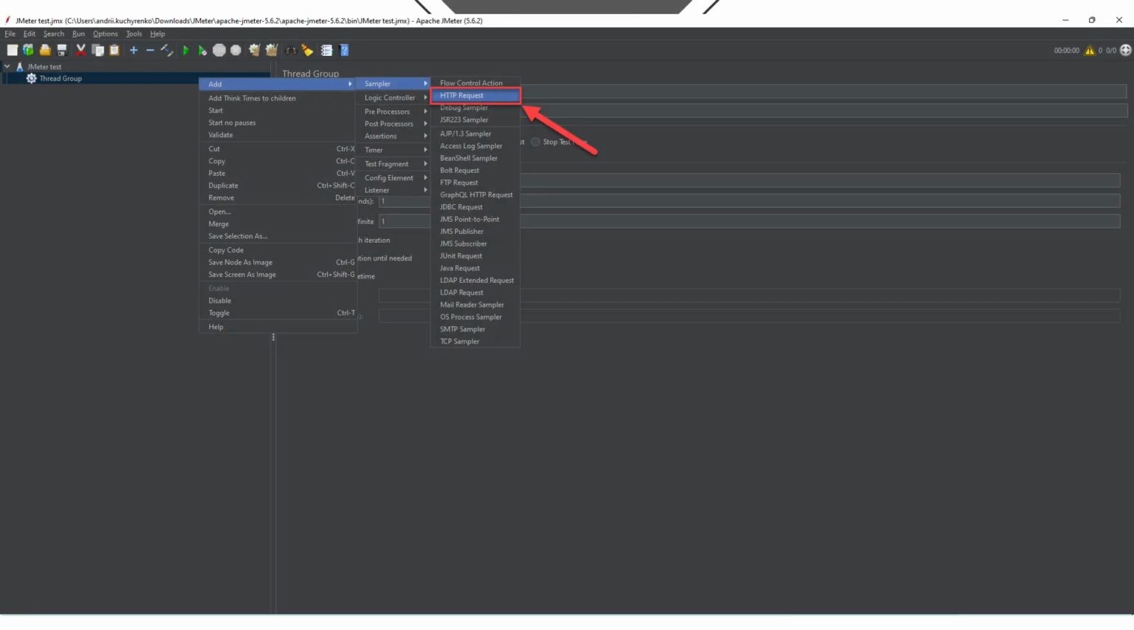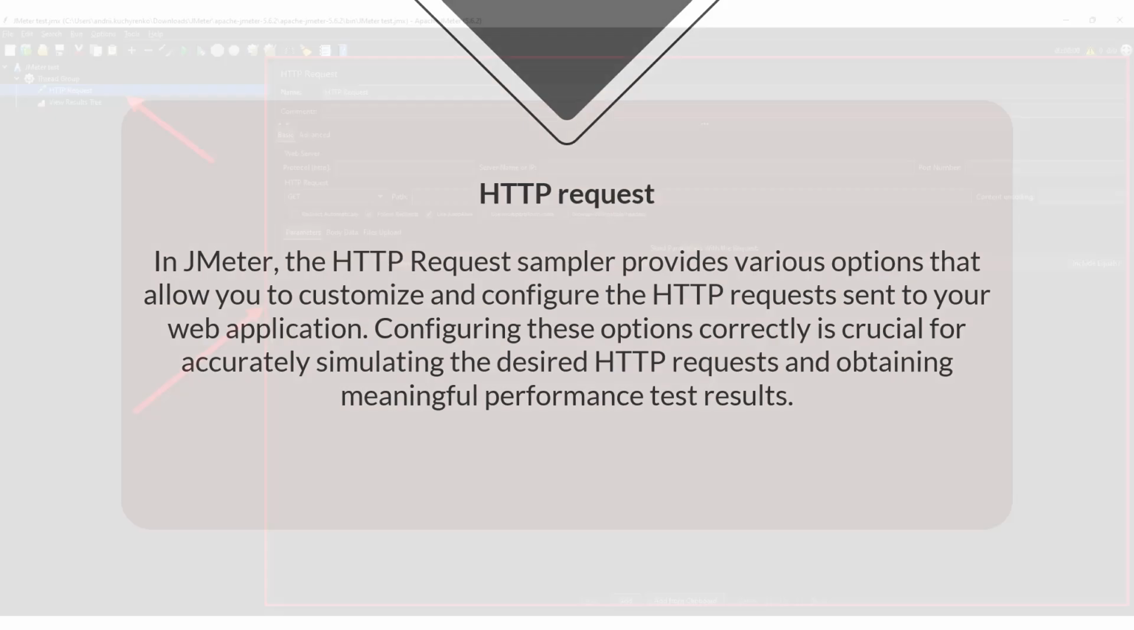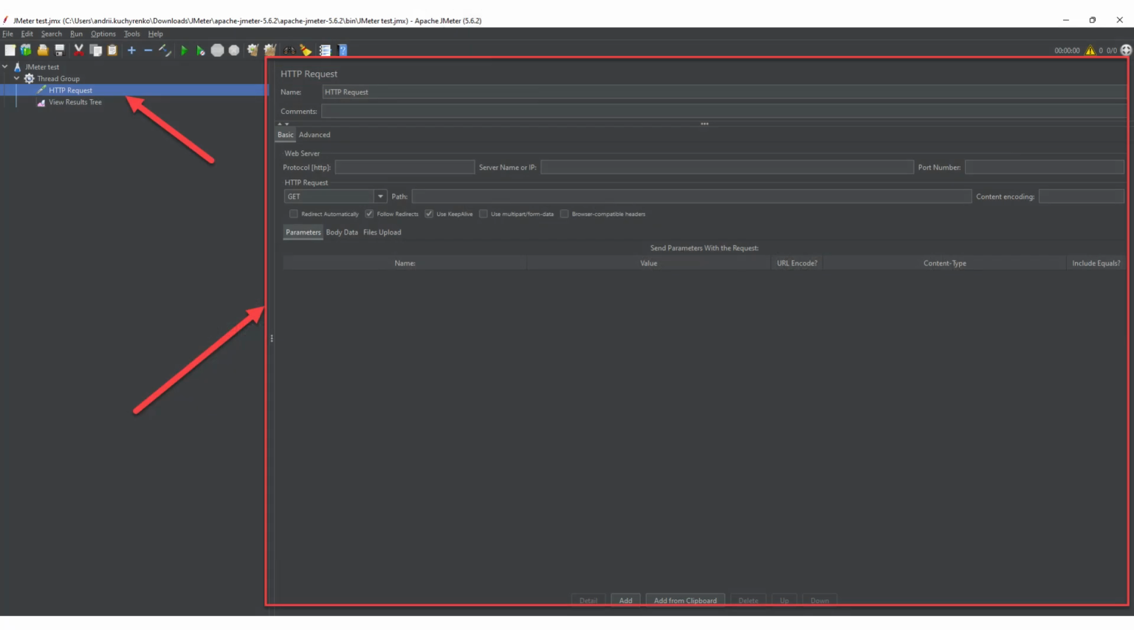To configure the request details, add the HTTP request sampler to your test plan. Right-click on the thread group, go to Add, Sampler, HTTP Request. In JMeter, the HTTP request sampler provides various options that allow you to customize and configure the HTTP requests sent to your web application. Configuring these options correctly is crucial for accurately simulating the desired HTTP requests and obtaining meaningful performance test results. Click on the HTTP request sampler in your test plan tree.